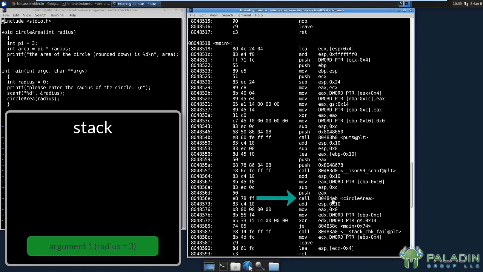Now, what happens when we call the circle area function is the processor is actually going to find the next address, the address of the next instruction.